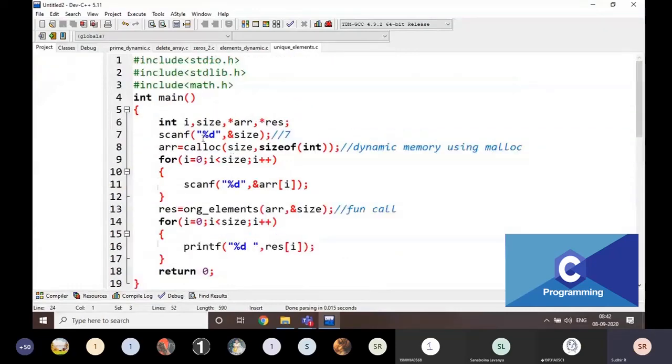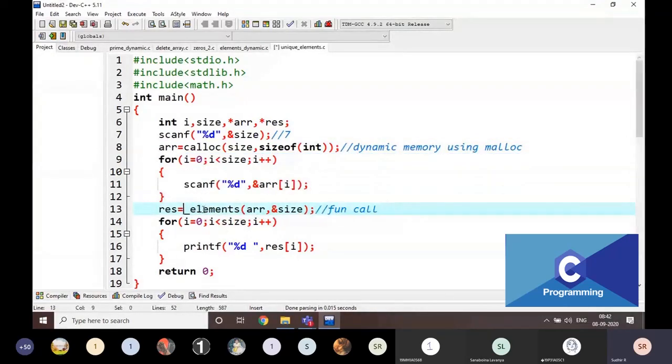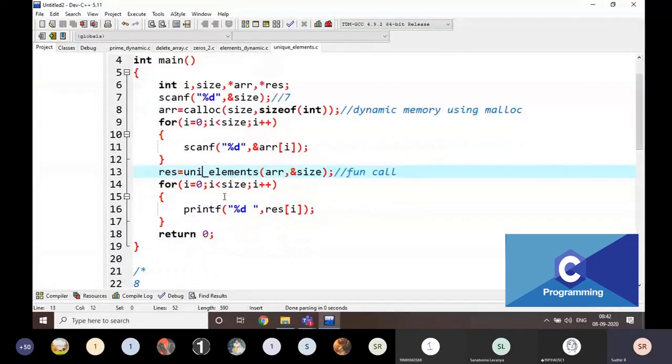I am going to read the size of the list, allocate the memory, and read the values. Then unique elements like this, and the question is very same, right? The main function is nothing different, the same functionality, I am just changing the name of the function definition: unique elements, array, size, and the result, and everything is same.